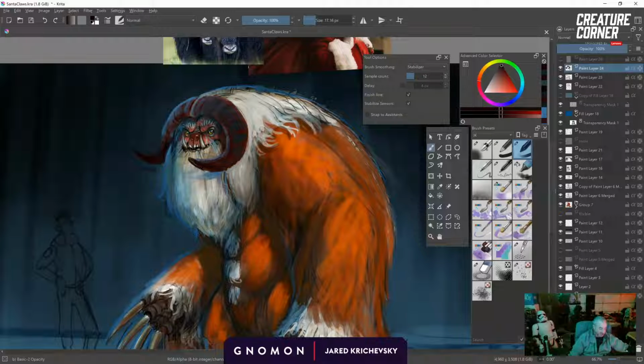I switched from a hard round brush to a marker kind of brush, and I use my hard round to sculpt the shape that I want. It's more of a chiseling kind of brush, and then I will use the marker for blending and opacity.